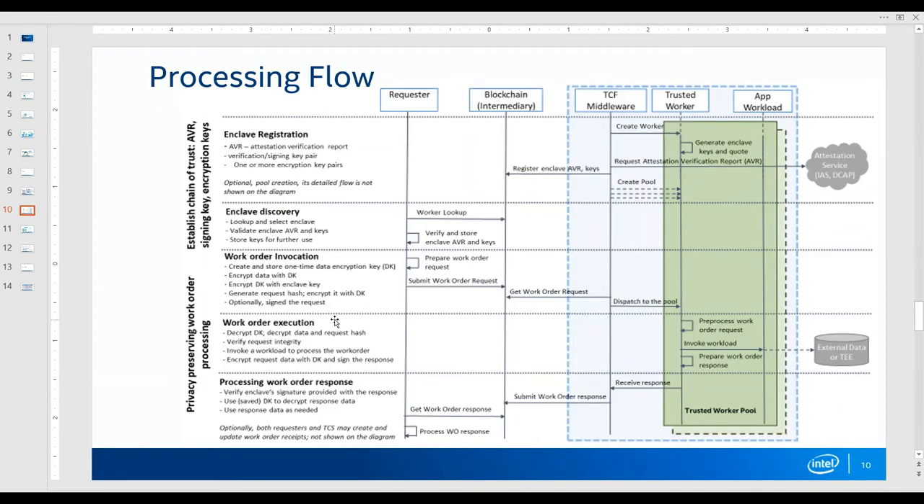So during this phase, the TCF, the project used to be called TCF, so I still sometimes use TCF instead of Avalon. So it's not TCF middleware, it's Avalon middleware. First it will create a worker, then the worker will generate the keys, and it generates its own quote and returns it back to the Avalon middleware. And then Avalon will submit the verification request to the attestation framework for producing the verification report. The current implementation uses Intel IAS, Intel Attestation Service, and in the future we plan to add support for the DCAP framework, which is likely to be more popular and more common in the near future.